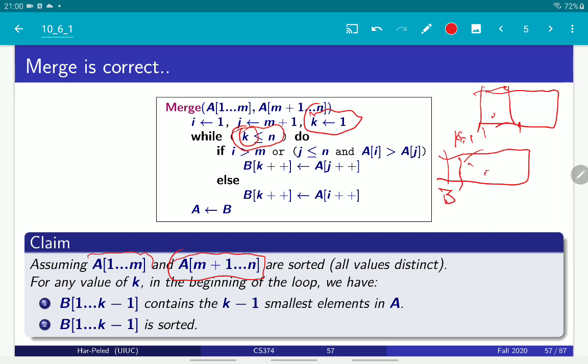As long as k is smaller or equal than n, namely we didn't fill the array completely, we check if i is larger than m. If i is larger than m, it means that since i is associated with the first portion, we copied all the elements in the first part. If this happens, then we should copy from the second part. And indeed, if this is the case, we just set b[k] to be filled up with the next element of j, and we increase j by 1. I'm using C++ notation here to make life easier.